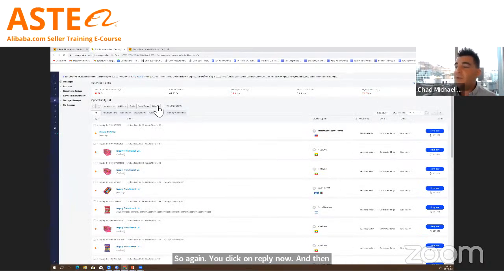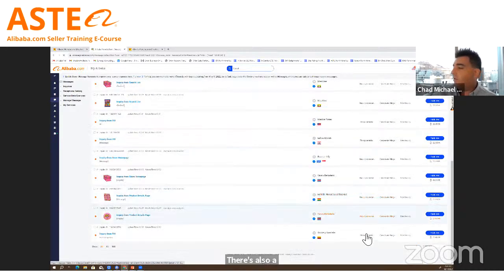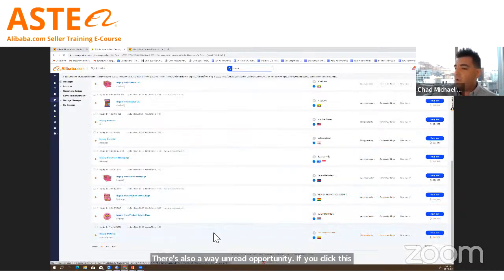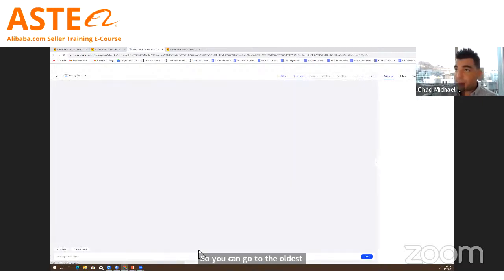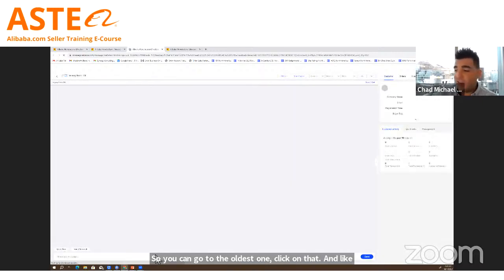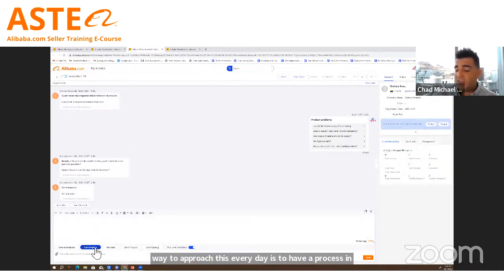And if you're saving a templated response or want to navigate it a different way, there's also an unread opportunity. If you click this box, it'll just show you the messages that you haven't responded to yet. So you can go to the oldest one, click on that. And like I said earlier in the presentation, the best way to approach this every day is to have a process in place. And in this case, this is Concession King's storefront.